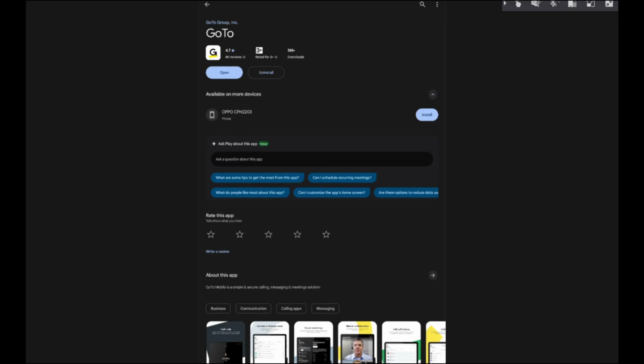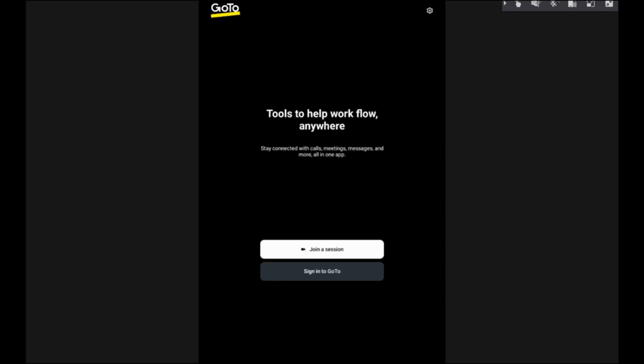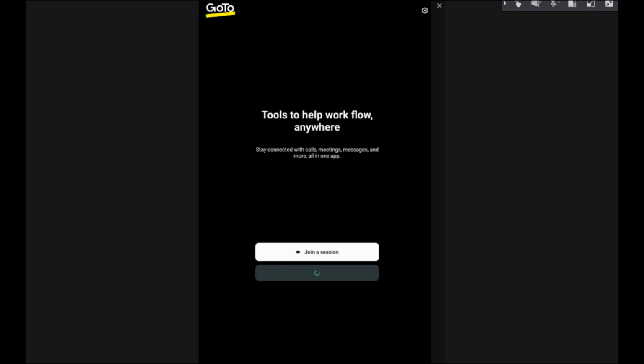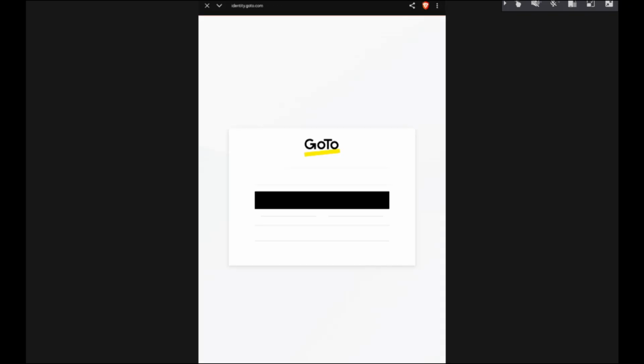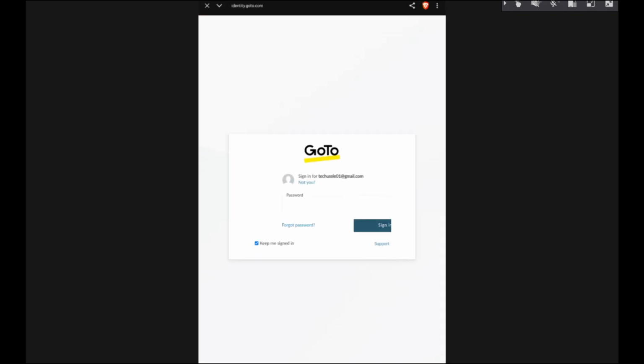If you're new to GoToMeeting and don't have an account yet, you will need to create one. Look for the option that says Create Account or Sign Up and tap on it. Next, you'll see fields where you need to enter your personal information. This typically includes your email address, your name, and a password of your choice. Carefully fill out each of these fields by tapping into them, then enter the required information. Be sure to choose a strong password for security reasons.